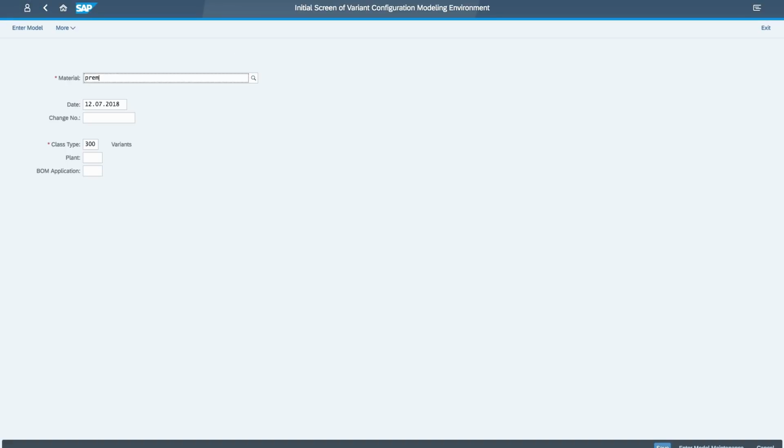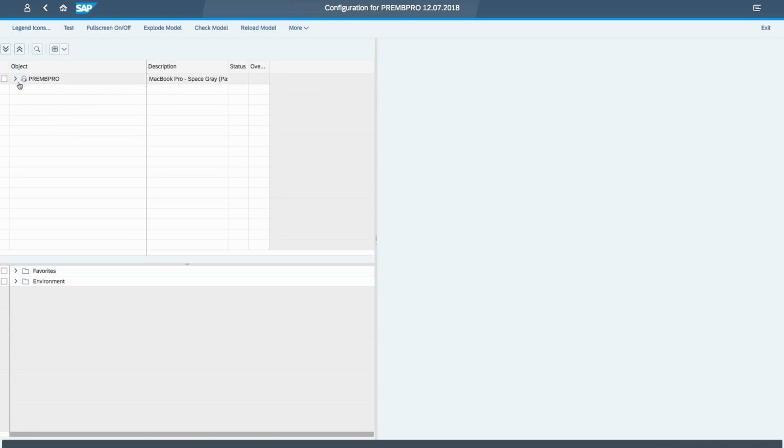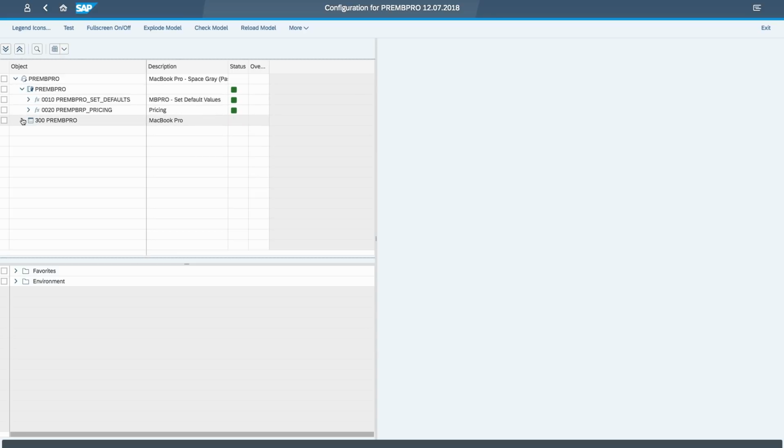And again, we pick our product, PREMB Pro. This is quite an improvement on the previous configuration environment that we had on-premise. In on-premise, you obviously had all the various building blocks, such as the characteristics, the configurable materials, the pricing conditions, the dependencies, and so on and so forth. But what this variant configuration environment brings is that it really federates all of these objects together under one roof.